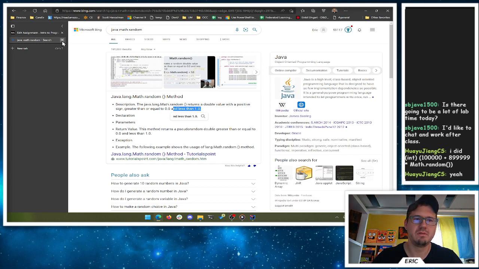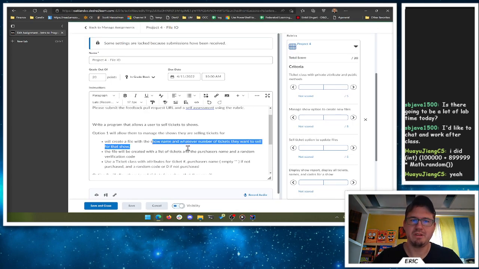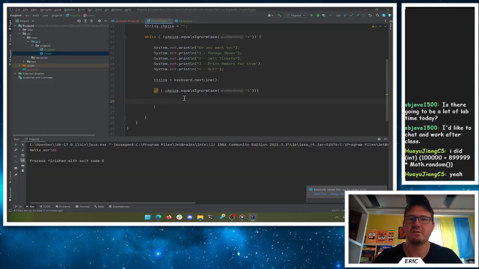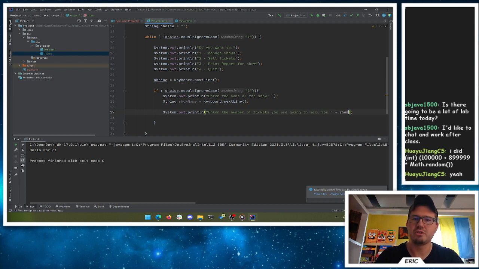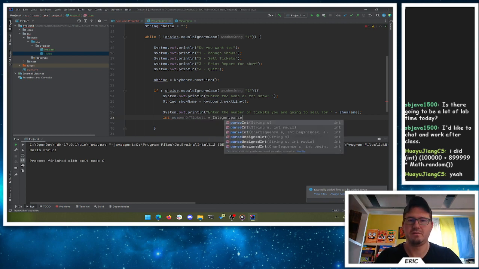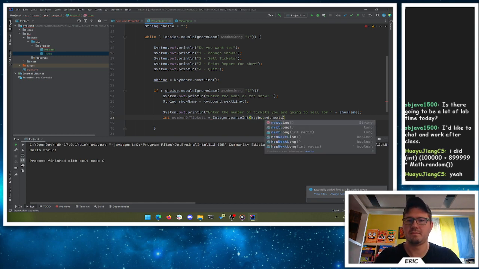So then we need to ask them what's the show name and how many tickets they want to sell. And then we'll make the file with that many tickets, and write empty tickets to that file so that they're ready to purchase. So what's the name? Enter the name of the show. And then we'll have a string for show name is keyboard.nextLine. And then enter the number of tickets you are going to sell for, and we could even throw in the show name here again, if we wanted to be fancy. And I'll have an int for number of tickets. Number of tickets is Integer.parseInt of keyboard.nextLine. Do that conversion here.